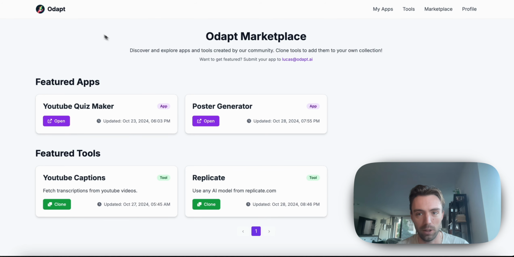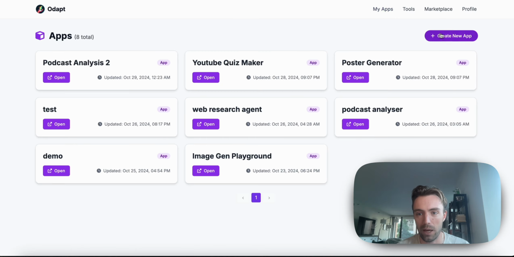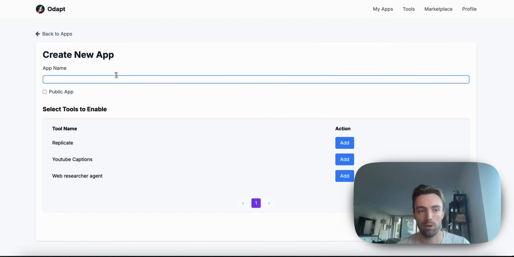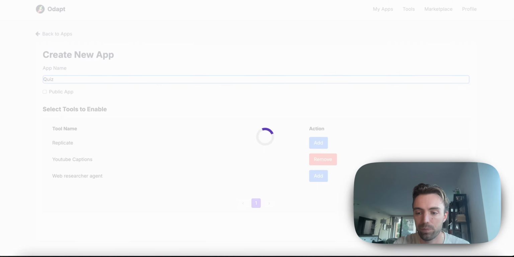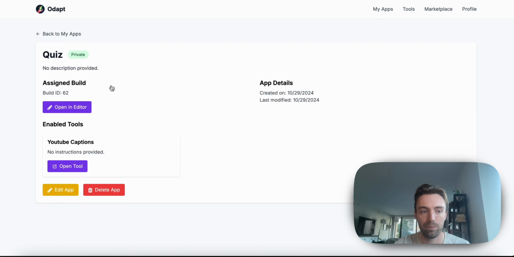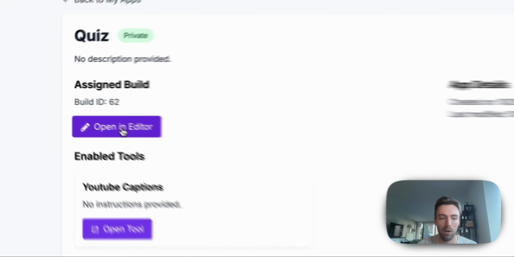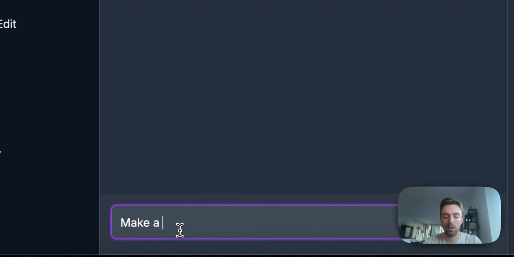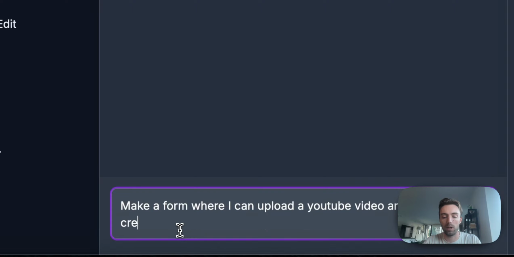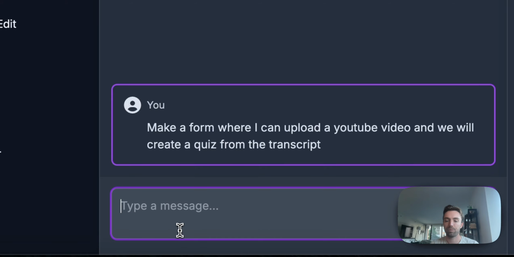And so to get started, basically head into My Apps in the dashboard, hit Create New App, give it a name, and we'll add in the integration. Hit Create. Awesome. Now I can open this up in the editor, and I can say, make a form where I can upload a YouTube video, and we will create a quiz from the transcript.